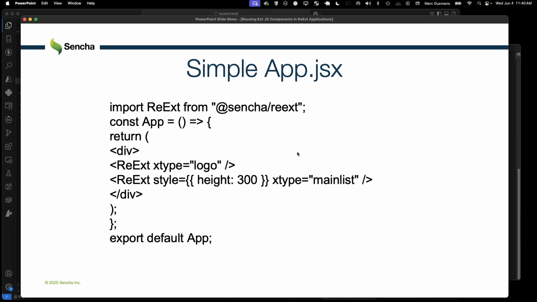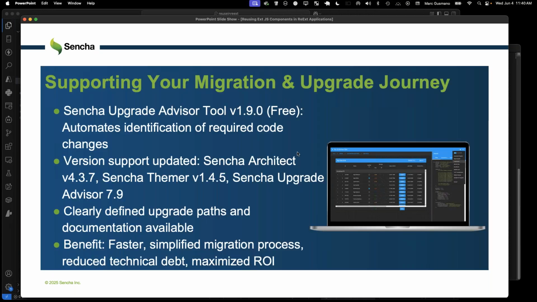All right. So that's really where we are in terms of allowing you to migrate your Ext JS applications, your custom components into ReExt. Now the question is how, maybe you need to upgrade your Ext JS application and get it to version 7. ReExt works in version 7, 7X. You may want to get to version 7.9 since it's the latest version.